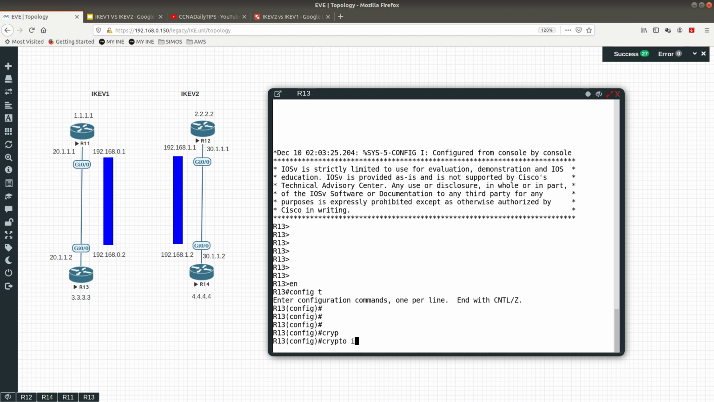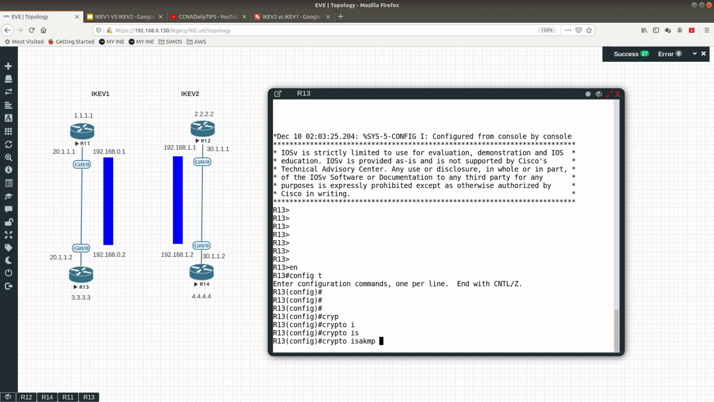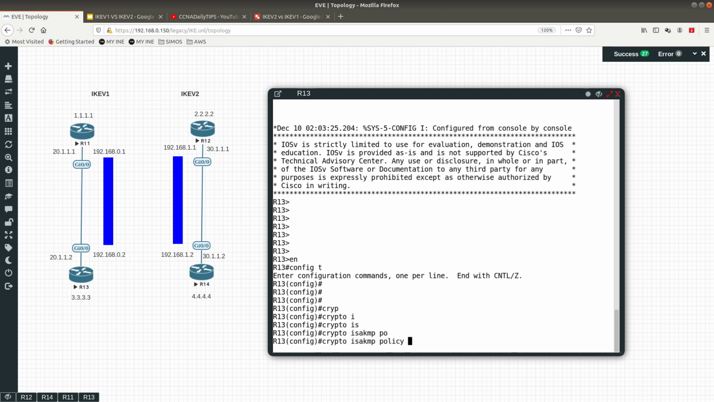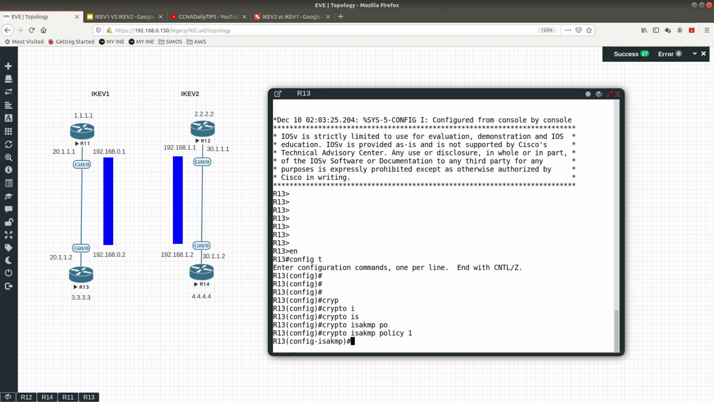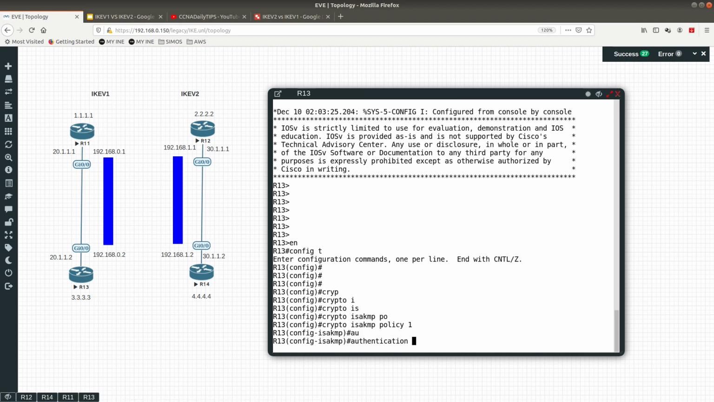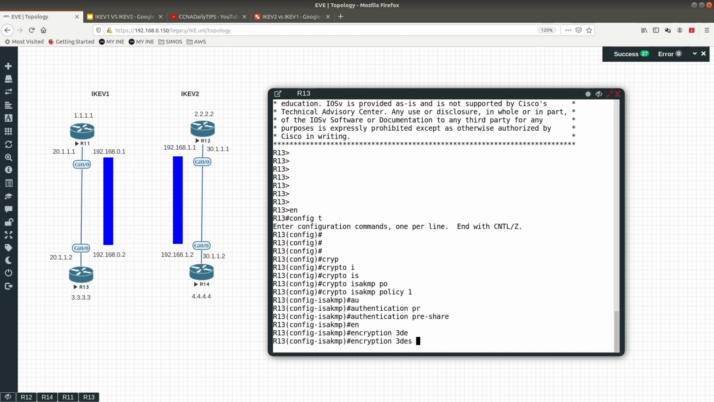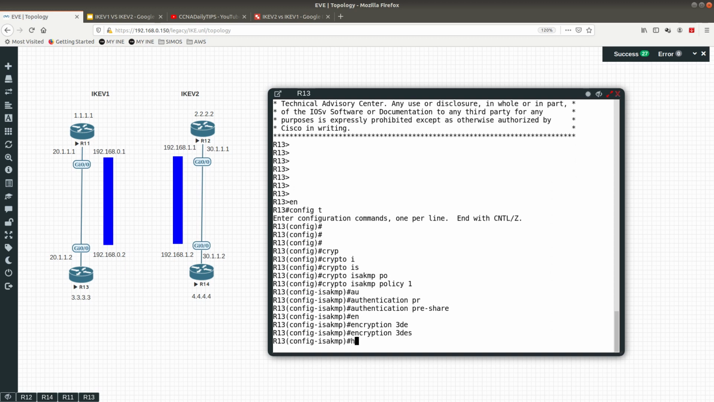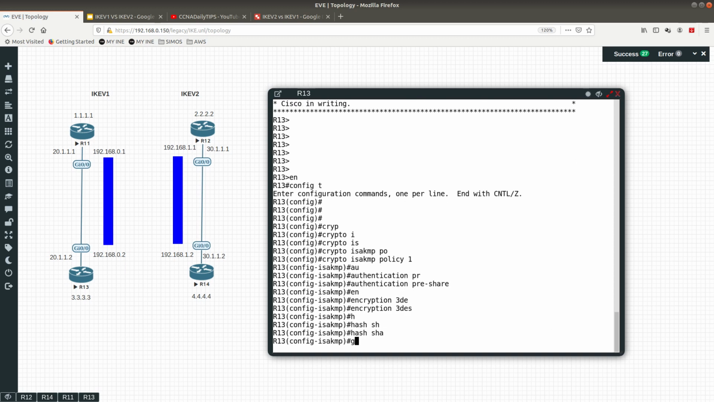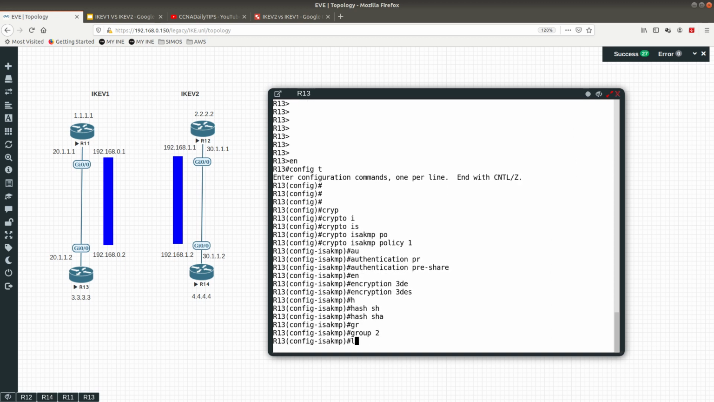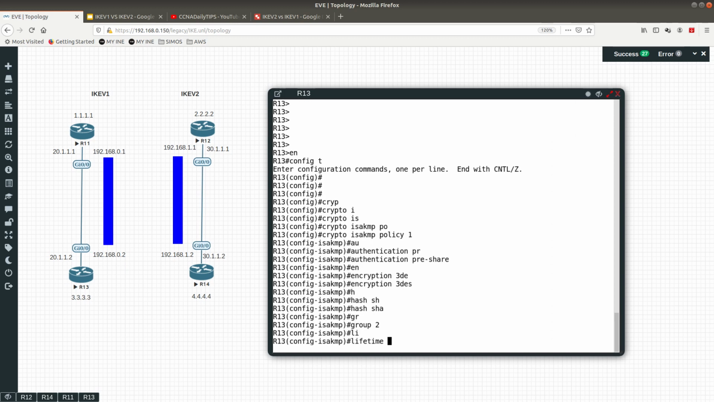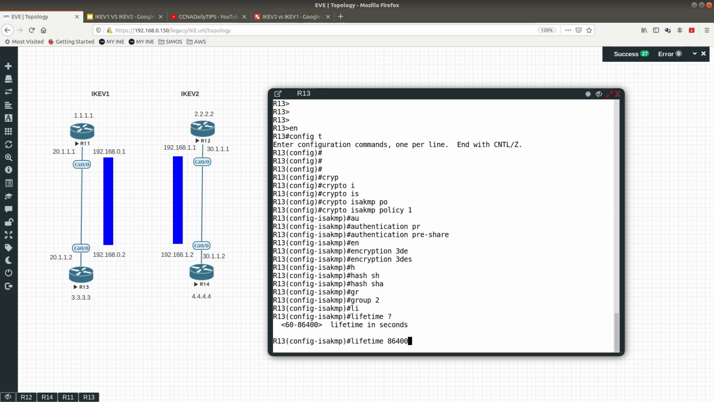So crypto ISAKMP policy 1, and this needs to match the same parameters that router 11 has, which means authentication, we are going to use a pre-shared key. Encryption, we are using 3DES. Hashing, we are using SHA. Diffie-Hellman group number, we are using 2. Lifetime, we need to do the default, which is 86400.